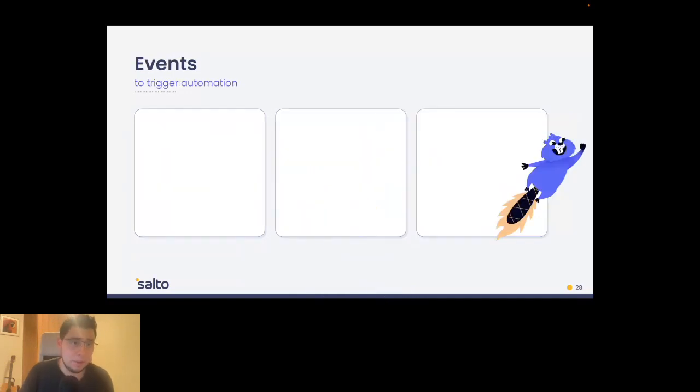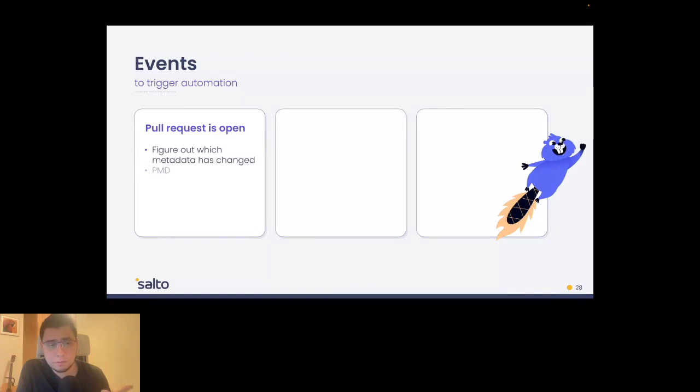The next step is to map those actions against events in your version control repository, which is what the CI server will be listening to, right? So let's say that when a pull request is opened against the development branch, I want to figure out which metadata has changed. I want to do static code analysis. I want to do a check-only deployment against the integration sandbox. And I want to run the tests specified by the developer.